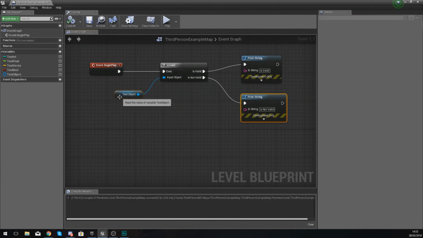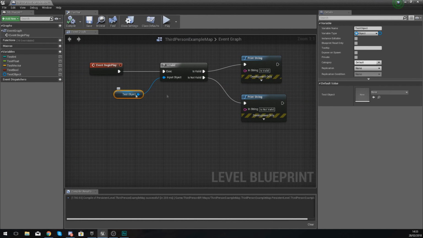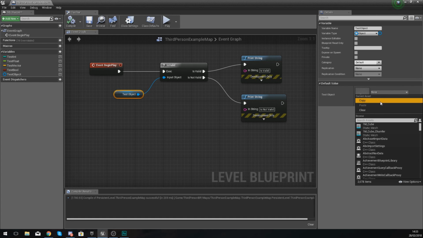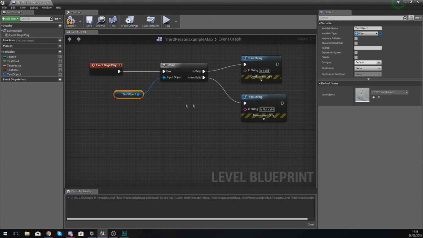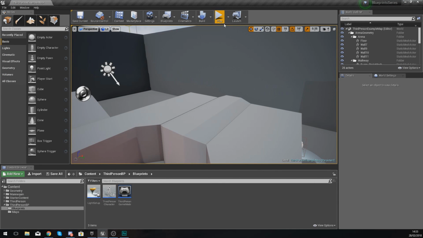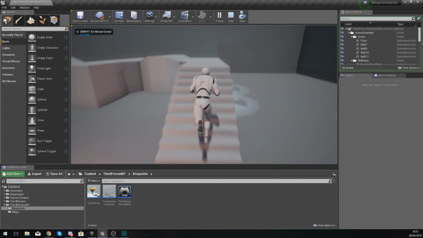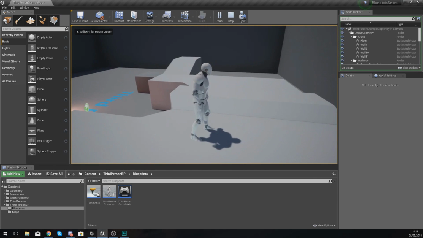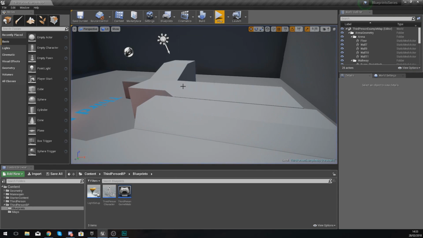Now, if we were to select this Test Object of ours and put a piece of information into here, for example, the Third Person Character, it is going to return valid because that object is alive, it's fine, it's within the level, and it can access the information. So if I compile this now, with the object being set to the Third Person Character, you are going to see in the top left hand corner with the Print String, it does say it is valid.